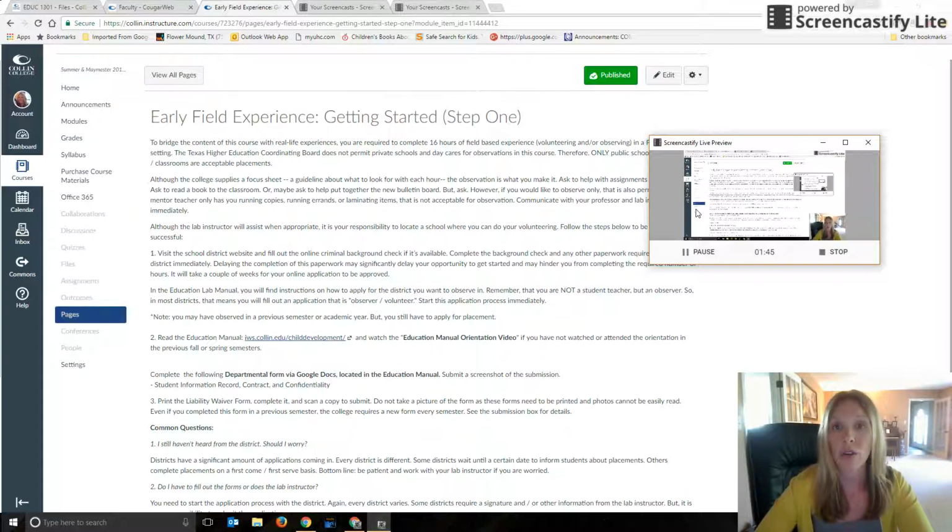Inside that lab manual, and the link is provided here on this page at iws.collin.edu/child development, there are a set of forms. Some of the forms are Google Docs and some of the forms are in paper format. So if it's a Google Doc, it will automatically submit at the end. It'll say, thank you for submitting. For me, what you'll need to do is take a screenshot of that thank you for submitting screen. And that's what you'll upload as proof that you did complete that step and receive credit for doing so.